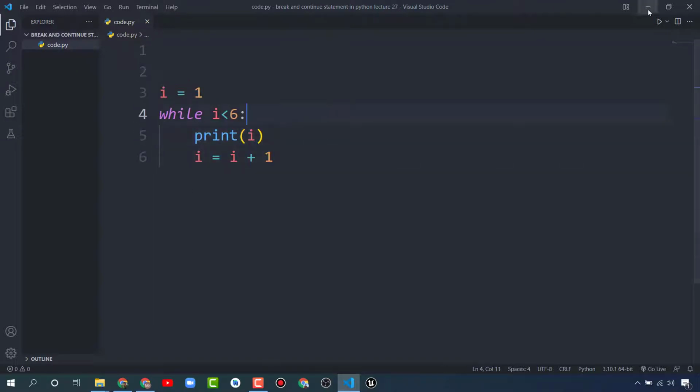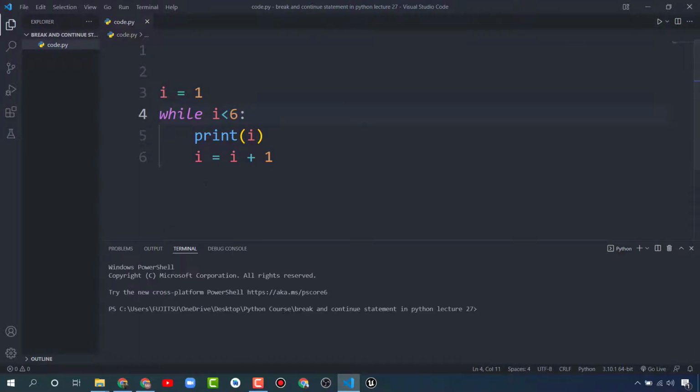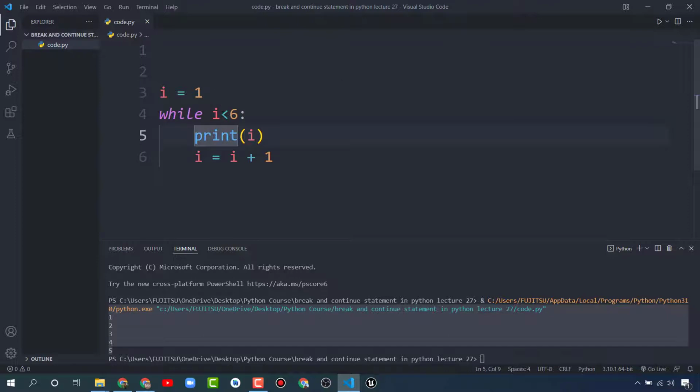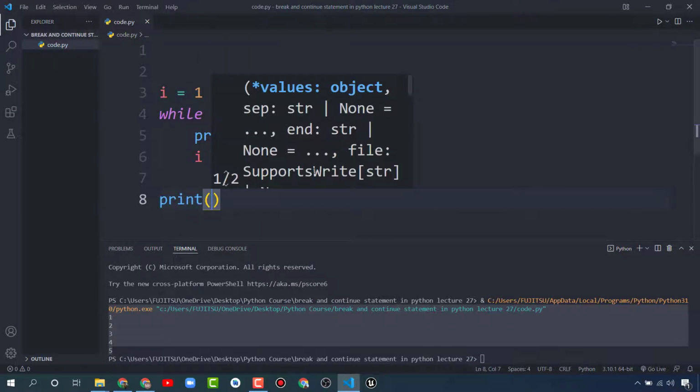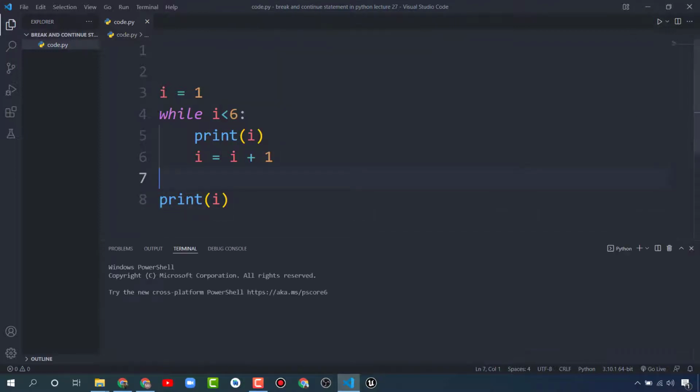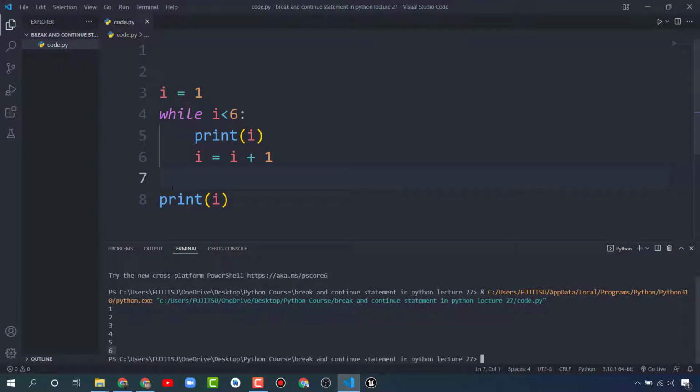So let's run this. It's printing from 1 to 5. When the value of I becomes 6, and 6 is less than 6, it's a false condition, so it comes out of the loop. In the end you can also check the value of I, it will be 6. So its value is 6.